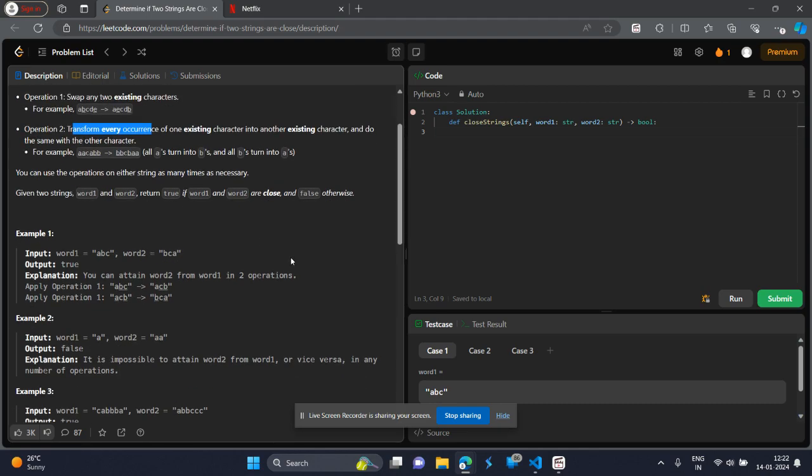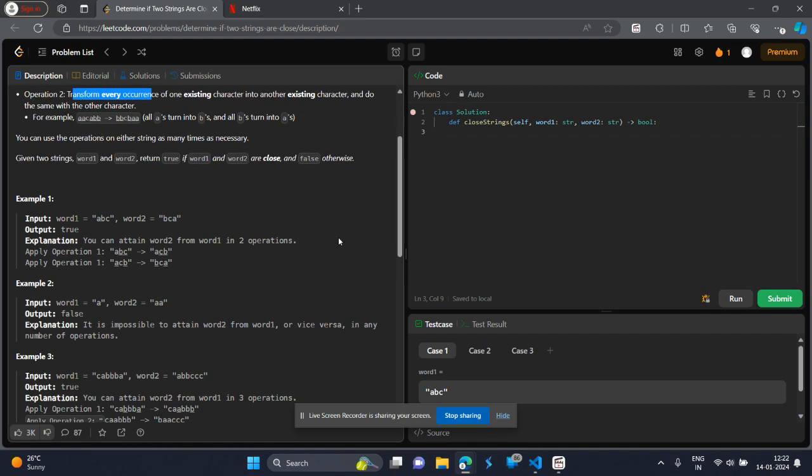So the basic tenet to solve this question is that both must have the same characters. I mean, if string one has A, B, and C, then string two should have A, B, and C, and not B, C, and D. If they have different characters, they won't be able to. So I will be using Counter from Python's collections.